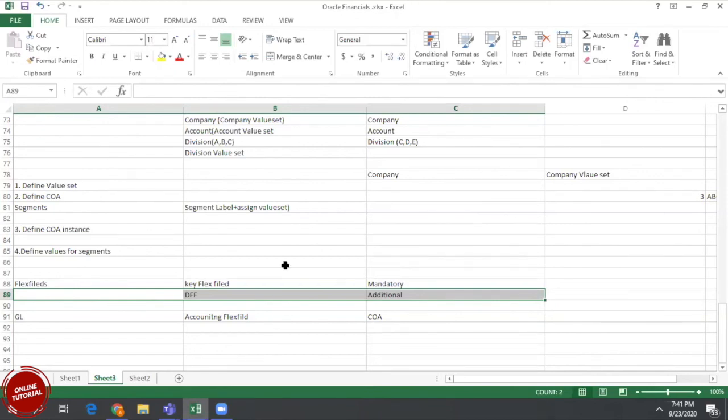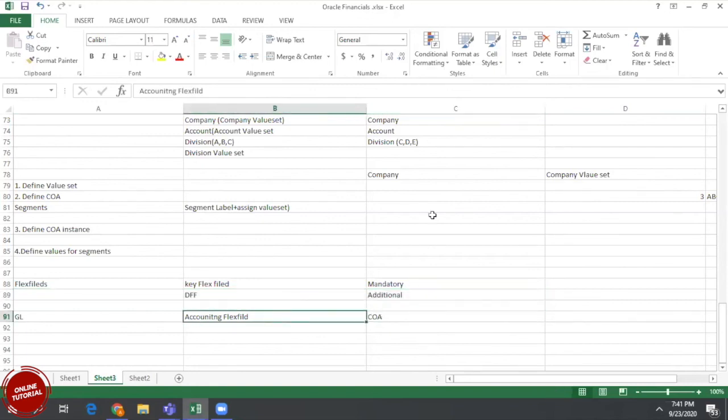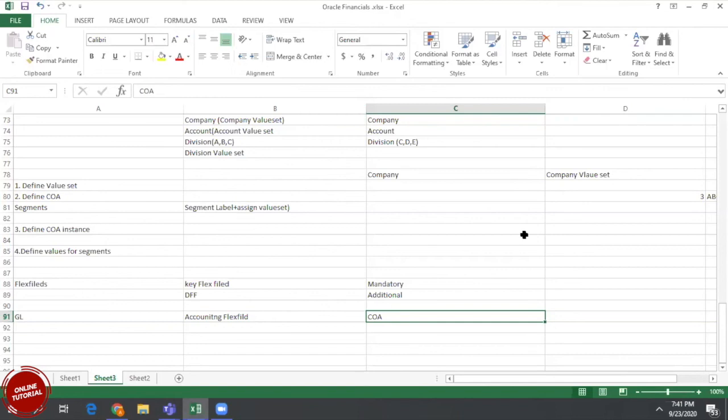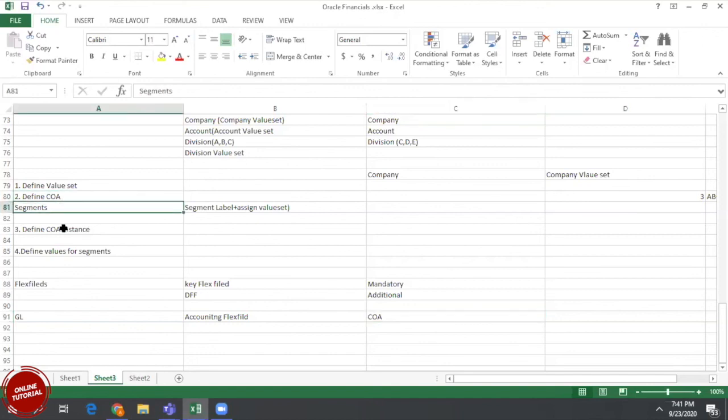When we talk about GL, in GL, COA is mandatory. In order to track that, we require the accounting flex field. The whole point here is that accounting flex field is a key flex field. By using accounting flex field, we can design the chart of accounts. With the help of the chart of accounts, we can start defining the segments.